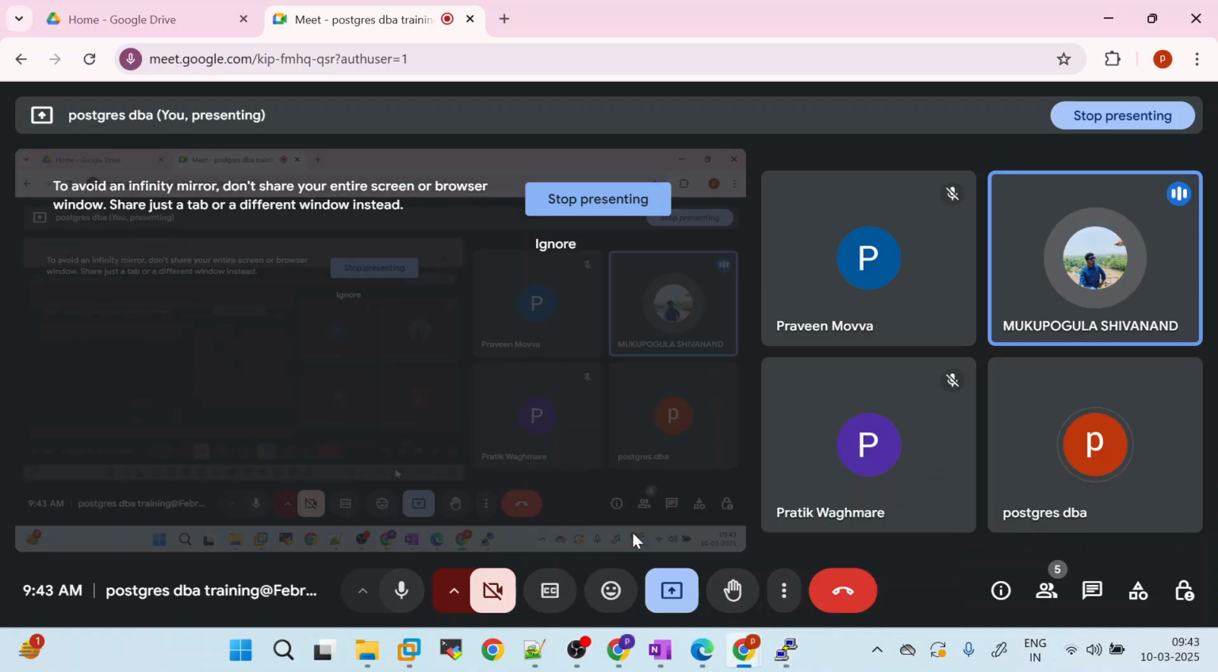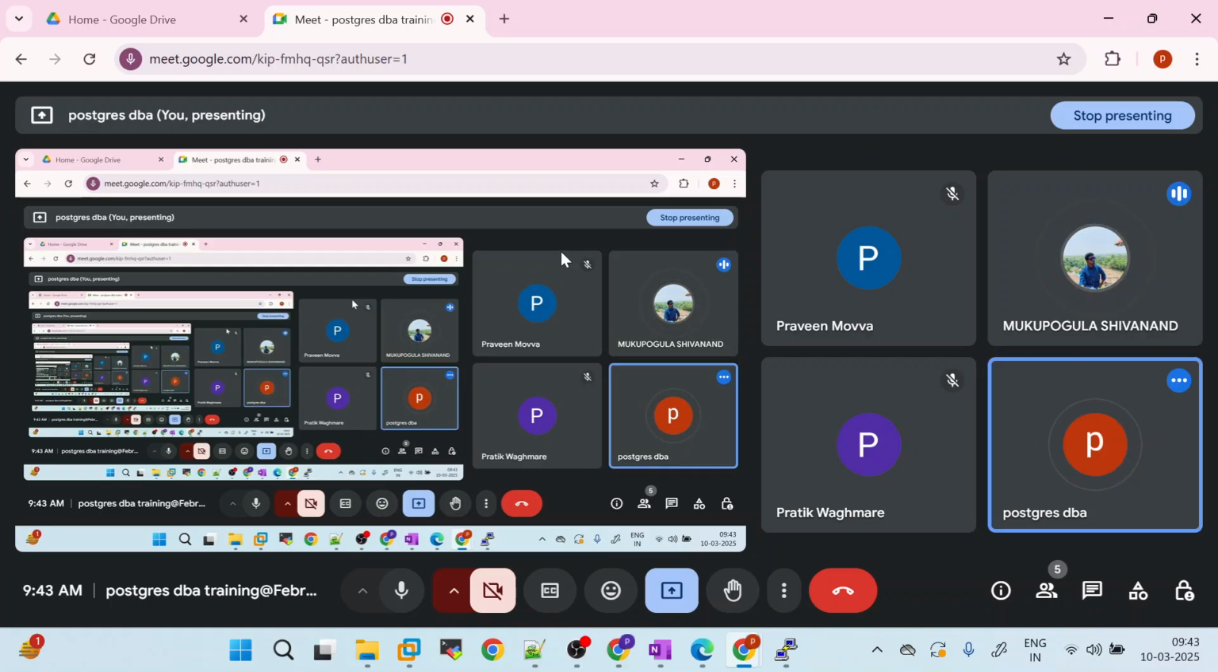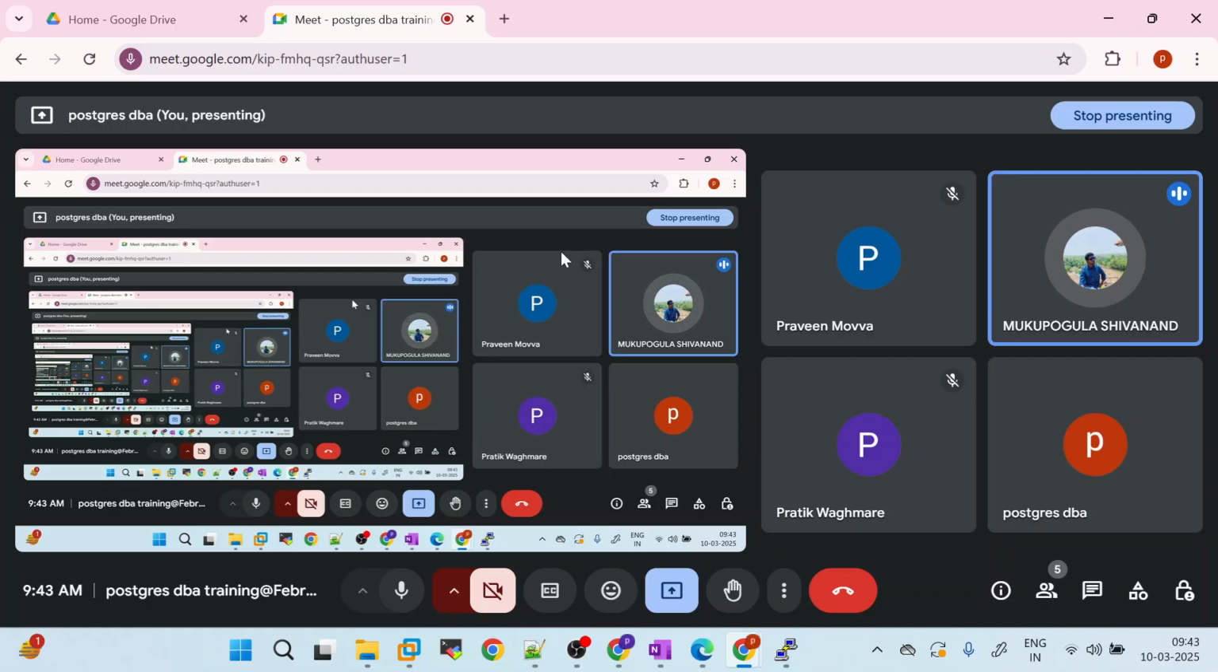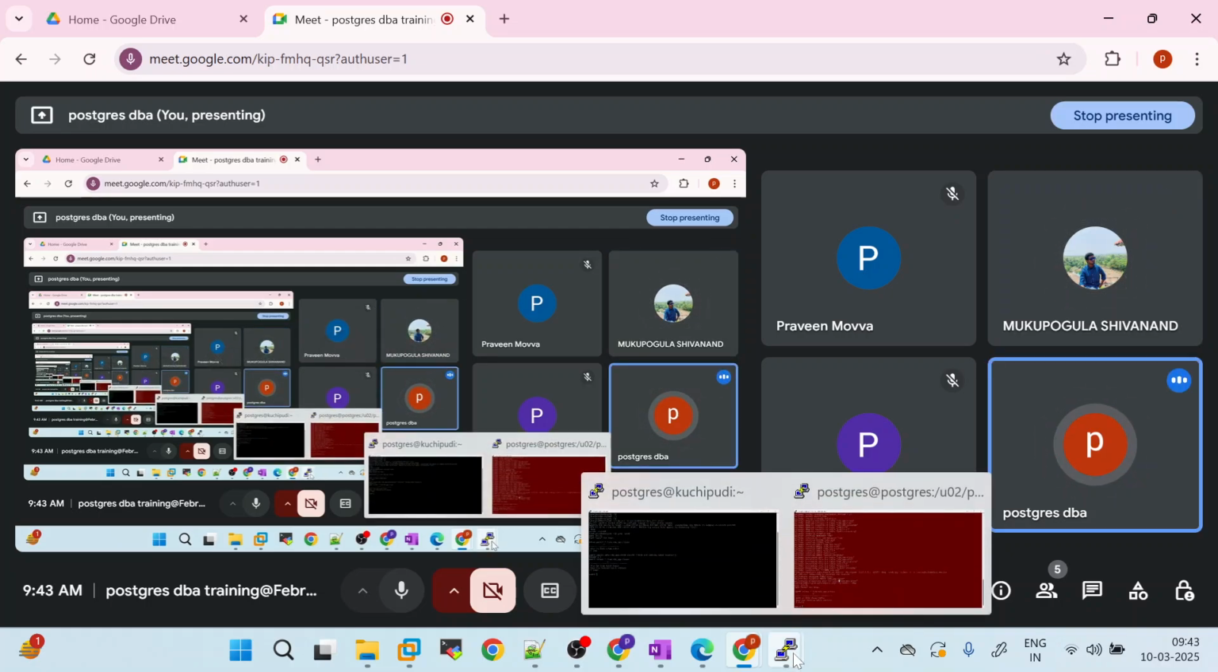Yeah, Hari, 1 minute. Yeah. When we are taking the database from another server, in the target server, it's not asking for a password, right? Why is it not asking for the password?